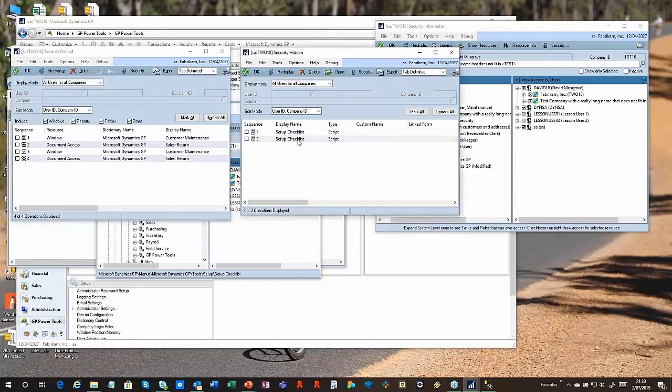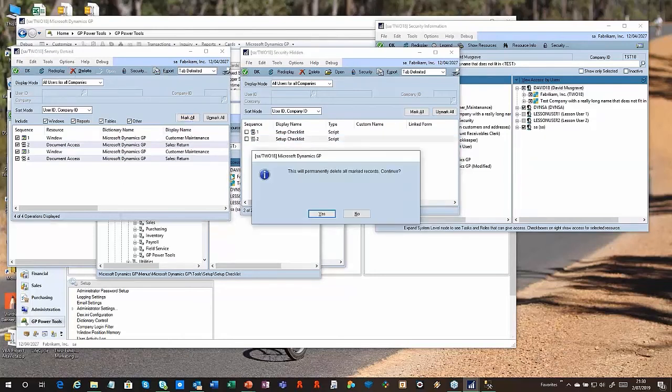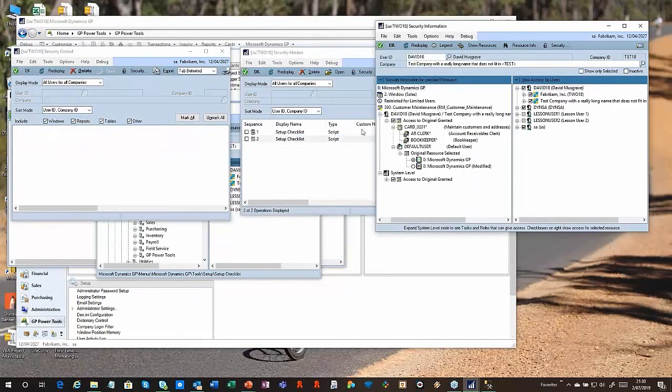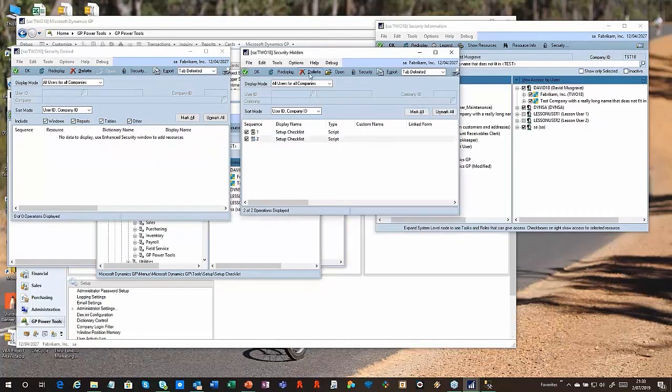So the setup checklist was hidden, and the document access and the window that I denied access to. Now if I want to, I can print that out. It saves me having to look through the tree to find them. They're just here listed. I can use this, I can export that out, I can print it as well. For my demos, I'm going to actually mark all and delete them though, so that access is granted back, and that way my next demo will be good.